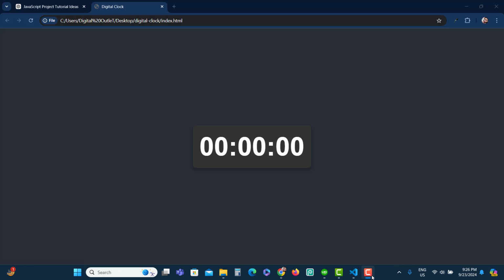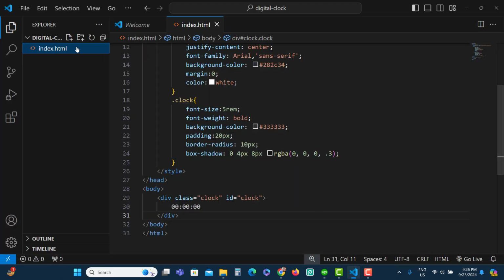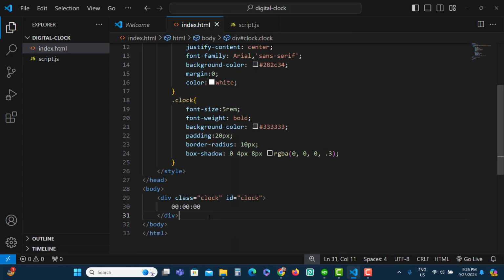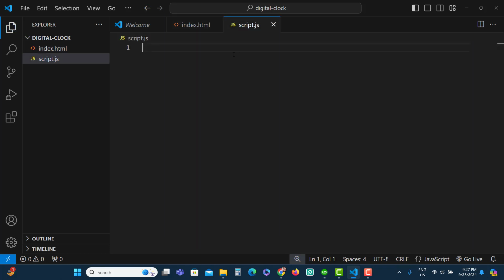Let's get back to our code editor and create a new JavaScript file here. Name it script.js. And now let's include this JavaScript file in our HTML file. We'll have to do it right above the closing body tag. So let's do it. Script, and the source will be script.js. Now we can write our JavaScript code here.